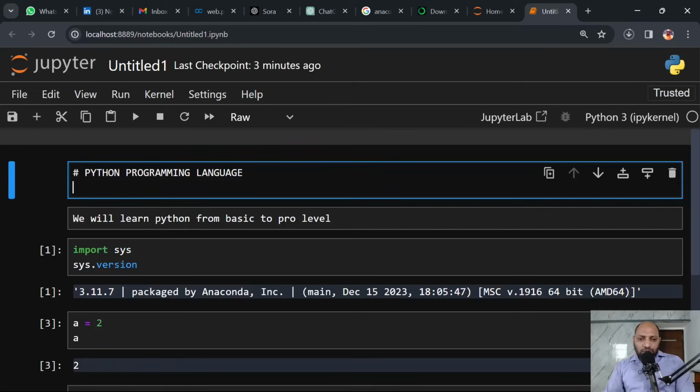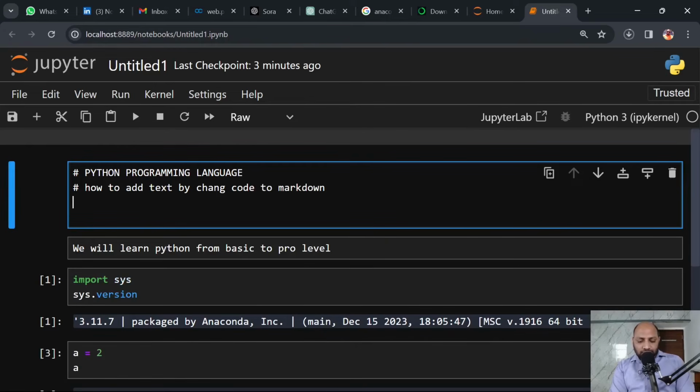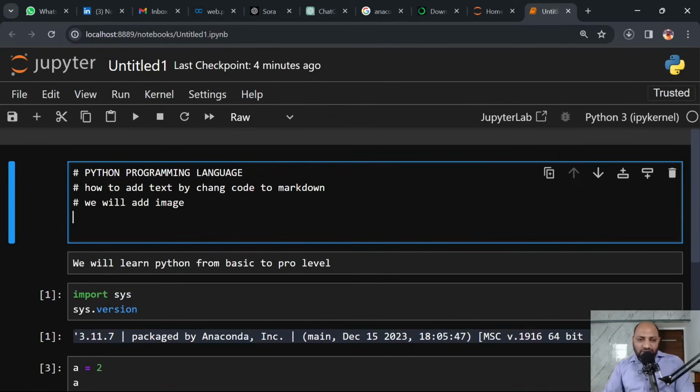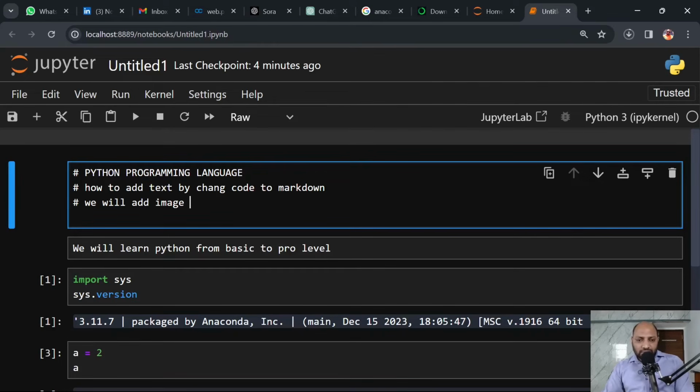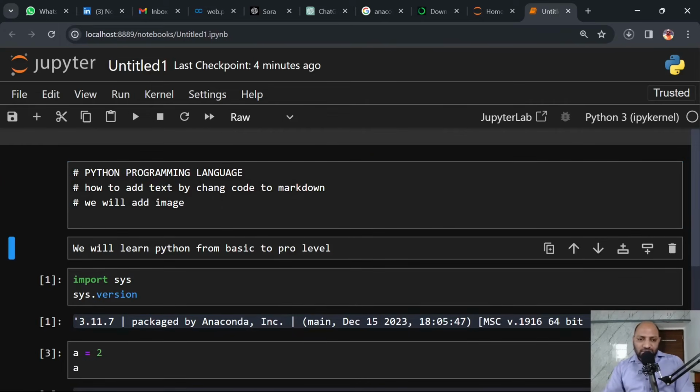Another one, if you want to insert any images, so in today's video we understand how to add text by changing code to markdown. Also we will add image. How to add images? Very simple. You do one thing, all right, you click this one and then shift enter.